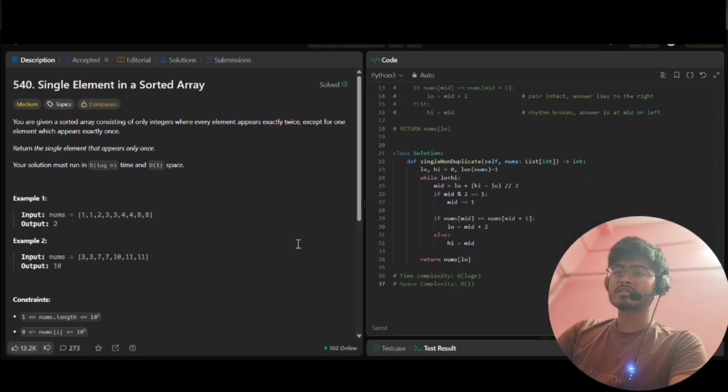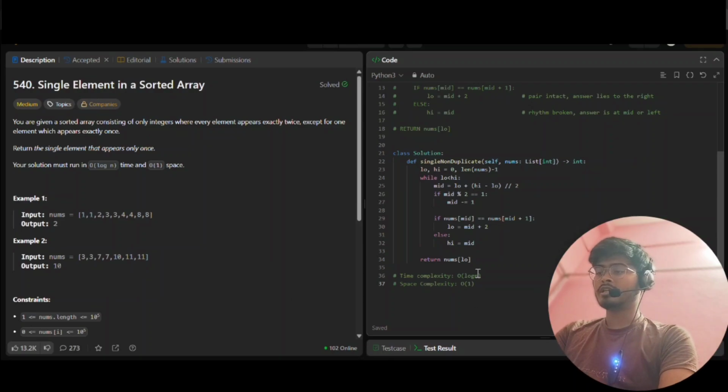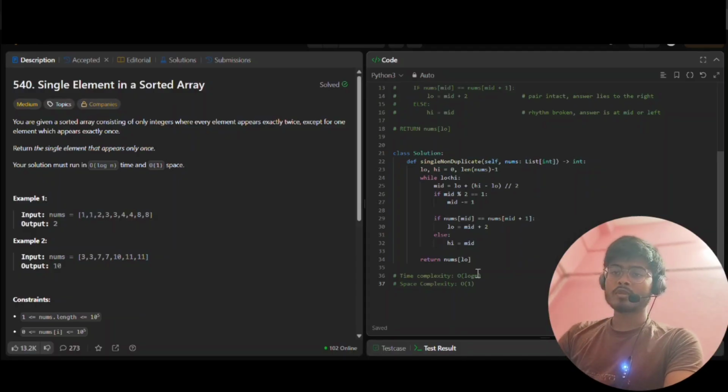Some mistakes that beginners can make: we cannot forget that our formula is only applicable for even values of mid. So if we get an odd value of mid, then we have to make it even by stepping back, not forward. So mid equal to mid minus 1.